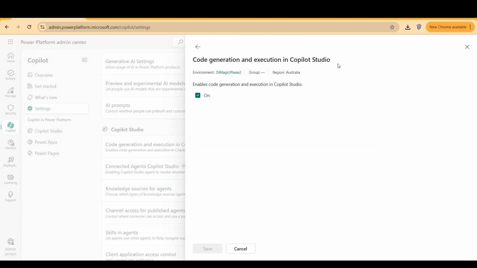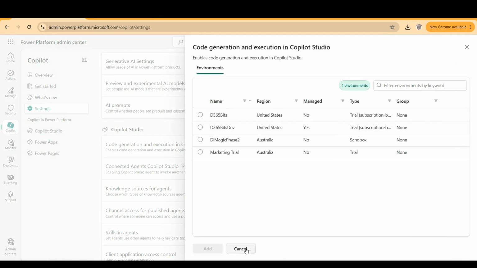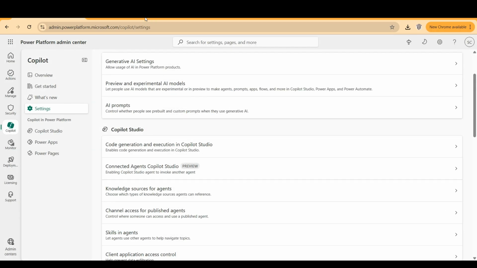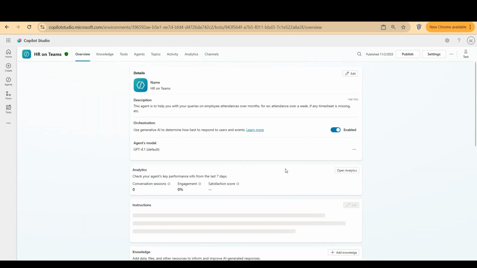So here in a couple of moments, I'll be shown this prompt where it says, do I need to enable the code generation and execution in Copilot Studio? I can leave it as turned on, and if I don't want, I can turn it off and save. I'm not doing anything. I'm just canceling and coming back. So once this is done, I need to check a few more things. Once that is done, let's go to Copilot Studio.